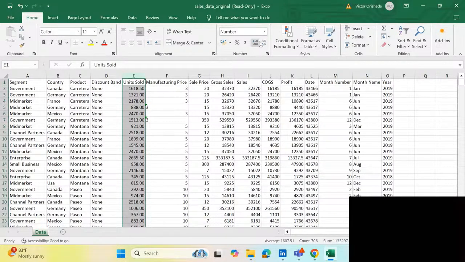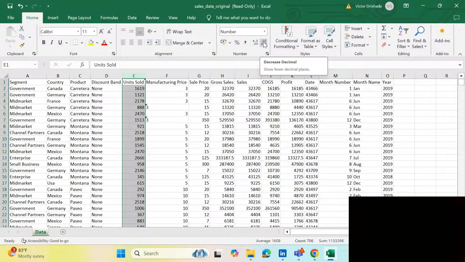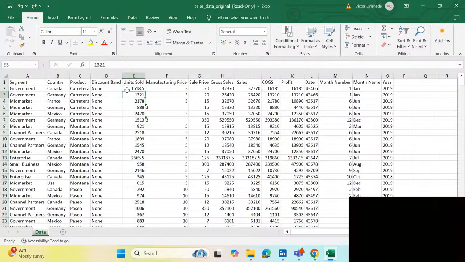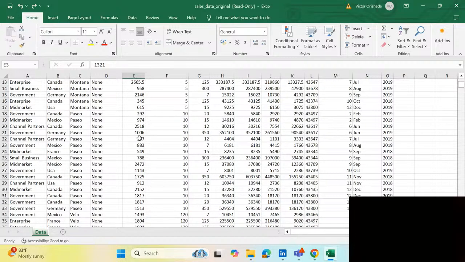Then I'll decrease the decimal numbers. So if I decrease it twice, then I have this. Can you see 16, 19? Let me do that again. Initially it was 1618.5. This one is up to 2665.5, and so on like that in my data set.